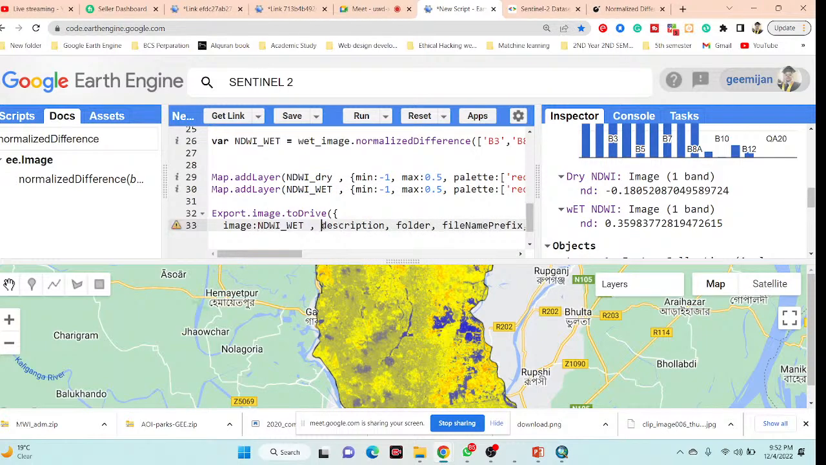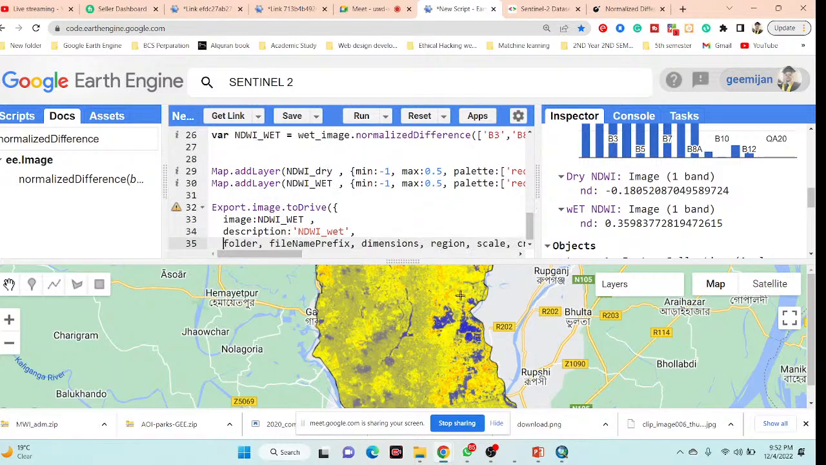Okay. Then description can be anything. You can simply put any description. So I simply put the description as NDWI wet season. Okay. Then you can put the folder. You can put any folder name.